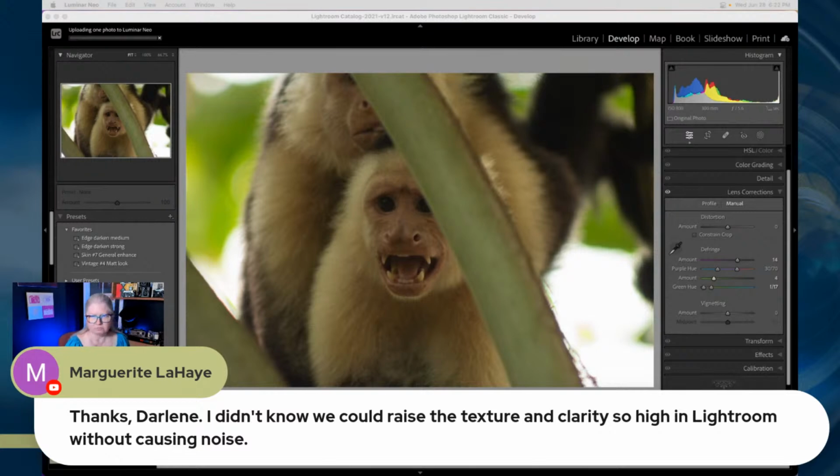In regards to Marguerite's little chipmunk, yes, you can raise the texture and clarity fairly high, especially when it's on a subject that has a lot of texture, like fur, right? That's what we're dealing with today with animals, they have a lot of texture in their fur, and the noise is kind of just going to disappear. I can go back to the chipmunk if you want to see him close up, and we can take a look at that.